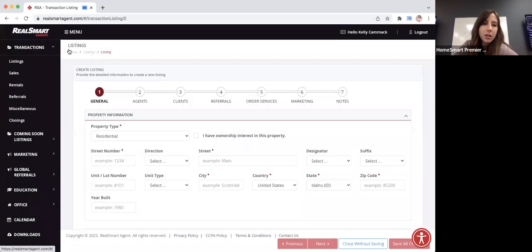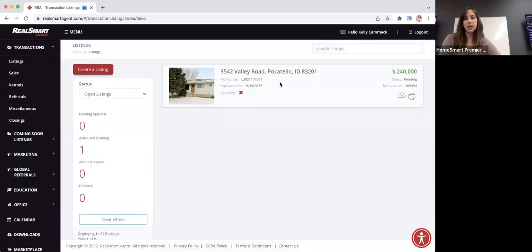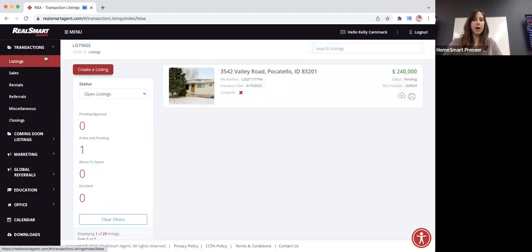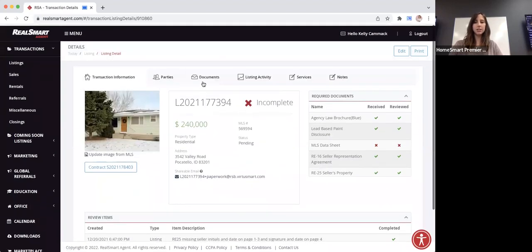So for example, on this Valley Road transaction, you might have seen that it was also under sales because I sold it. I'm not representing the buyer on it, but it still is a sale that is happening. So you'll start by putting a listing under, create a listing, go through the next steps, and then you'll have the option to convert it into a sale once it goes under contract. But it's literally the exact same things.